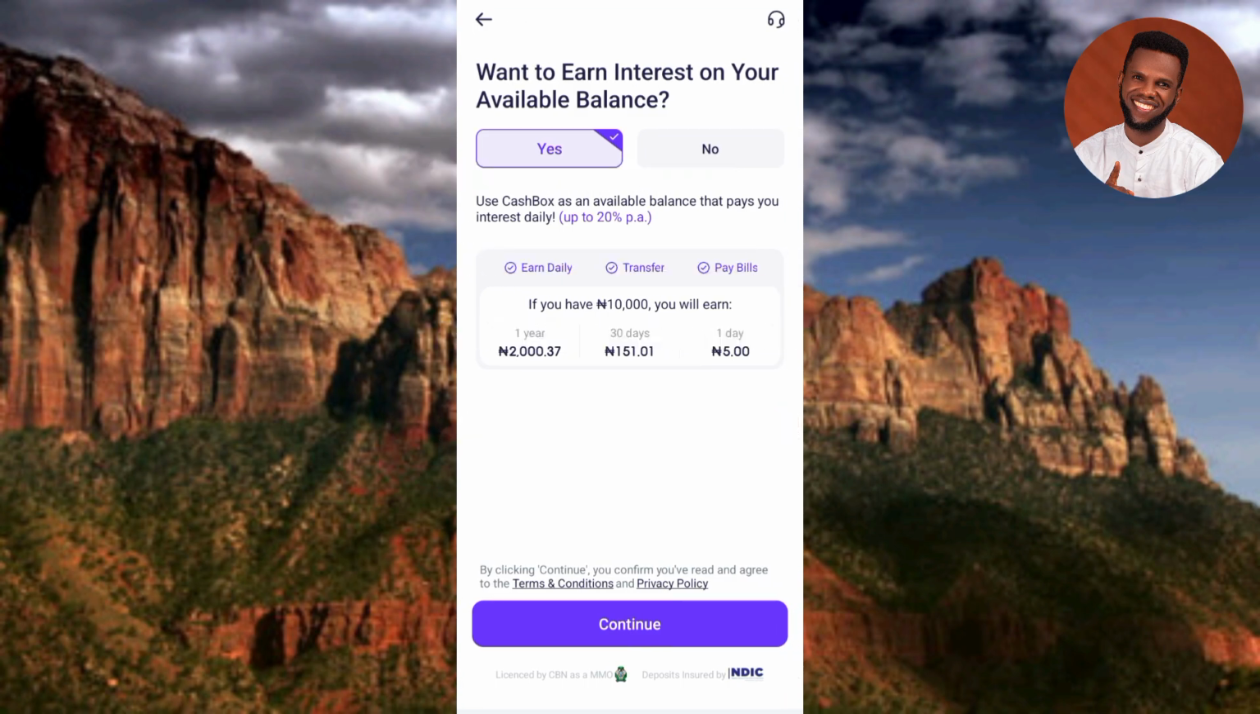It says want to earn interest on your available balance. Of course, who doesn't want to earn interest? So I'll leave it at yes. But if your case is different and you don't want to earn interest from the money you're saving up in your PalmPay account, then you can tap on no, but I need it yes. So let me tap on continue.